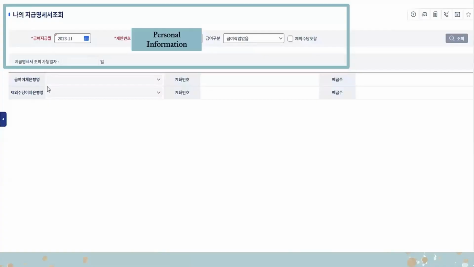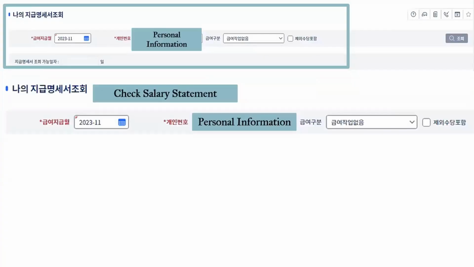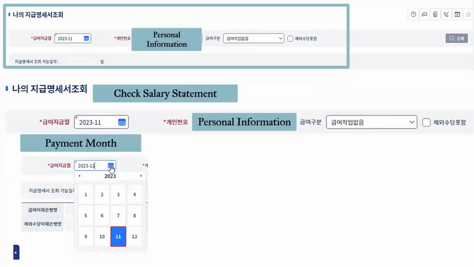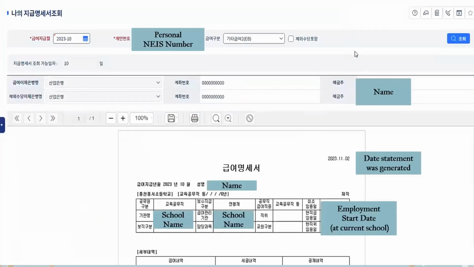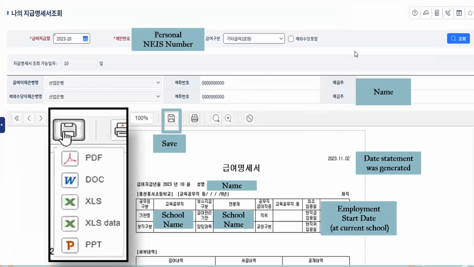A new page will open. Here we have the option to select which monthly statement to view. Click the calendar icon to select the month and then search. The salary statement for the selected month will automatically generate. You have the option to view the statement within NEIS, save to your computer in a number of formats, or print a copy.